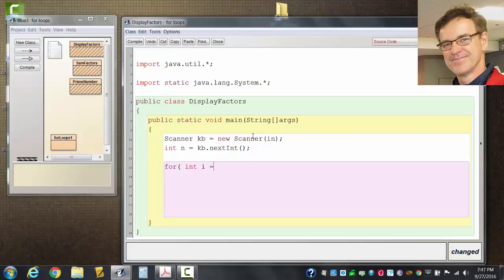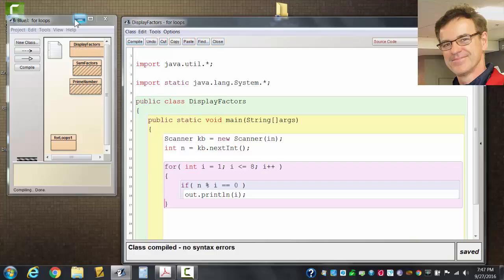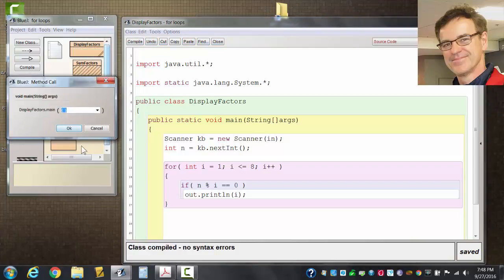We initialize our counting variable. We're going to count up from 1 as I just did. Int i equals 1. i goes up to and includes 8. i plus plus. If n divided by i has no remainder, n modulus i is 0, then we can say we found a factor and display it. Compile, good, display it.